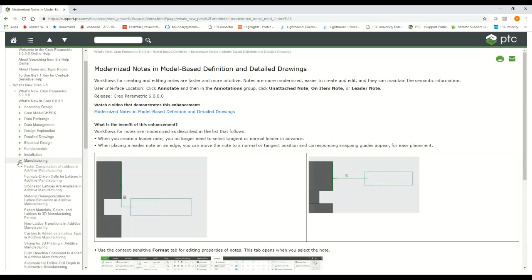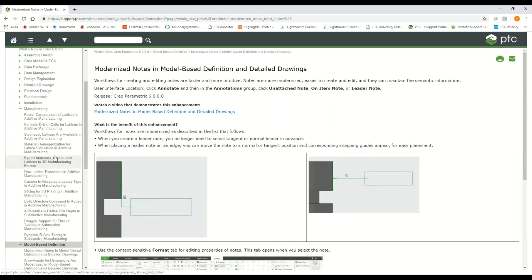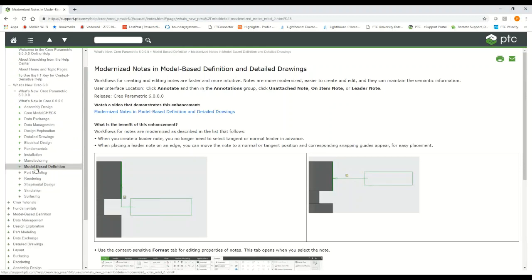If you're working more in the manufacturing environment, here are all the additive manufacturing things, and then some B-axis things that were changed as well. If you're working with a lot of simulation, surfacing, or drawings, those are all things that you can go and look at.